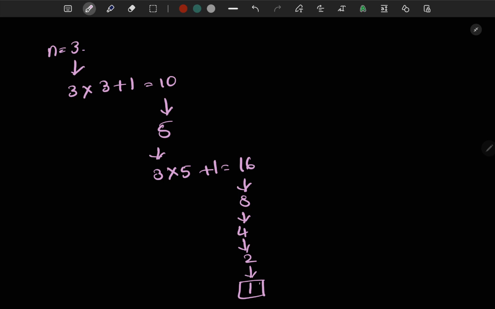Your task is to simulate this process for any given integer n and print the sequence as it evolves. So, for this 3, the sequence will be 3, 10, 5, 16, 8, 4, 2, 1. The constraints are pretty simple. The n will be from 1 to 10 power 6. So our approach should be efficient enough to handle even the largest values of n within the given time and memory limits.